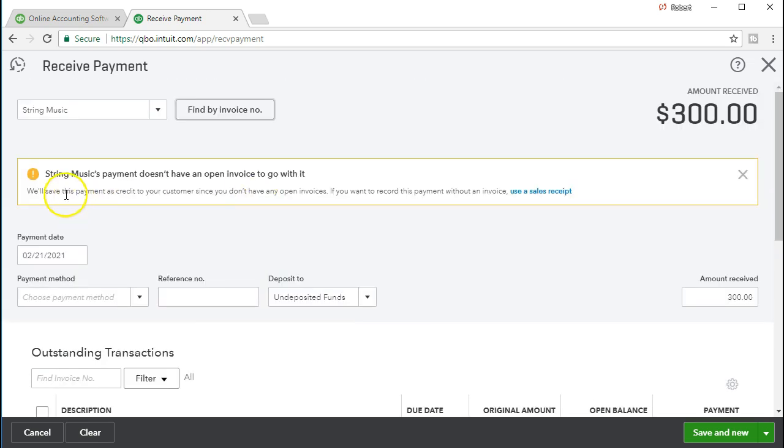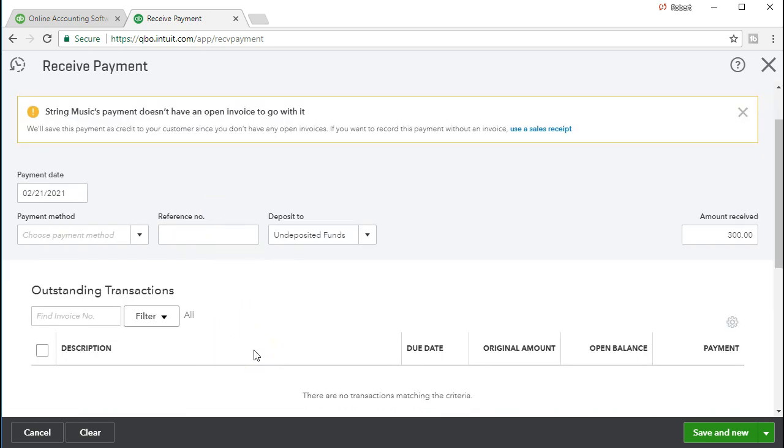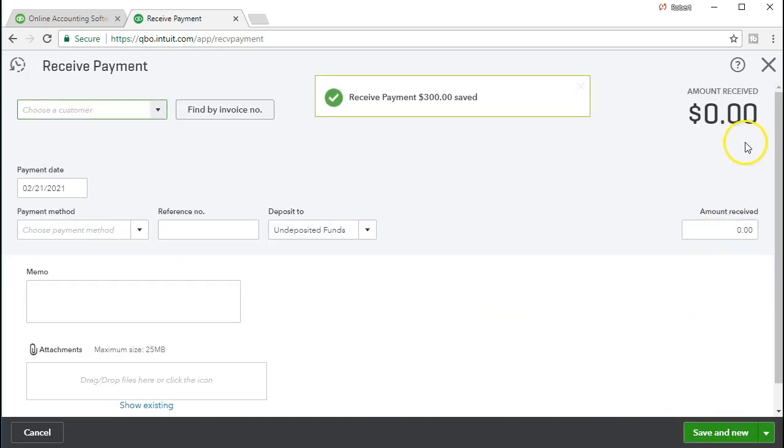So string music, it says string music payment does not have an open invoice to go with. So we got the $300 payment for string music and no open invoice. And we're going to say that's okay. It's going to create that negative receivable. And we'll see that looks funny, but it kind of works logistically. So this can be used in practice. So we're going to say save and new. And then let's see what happens.